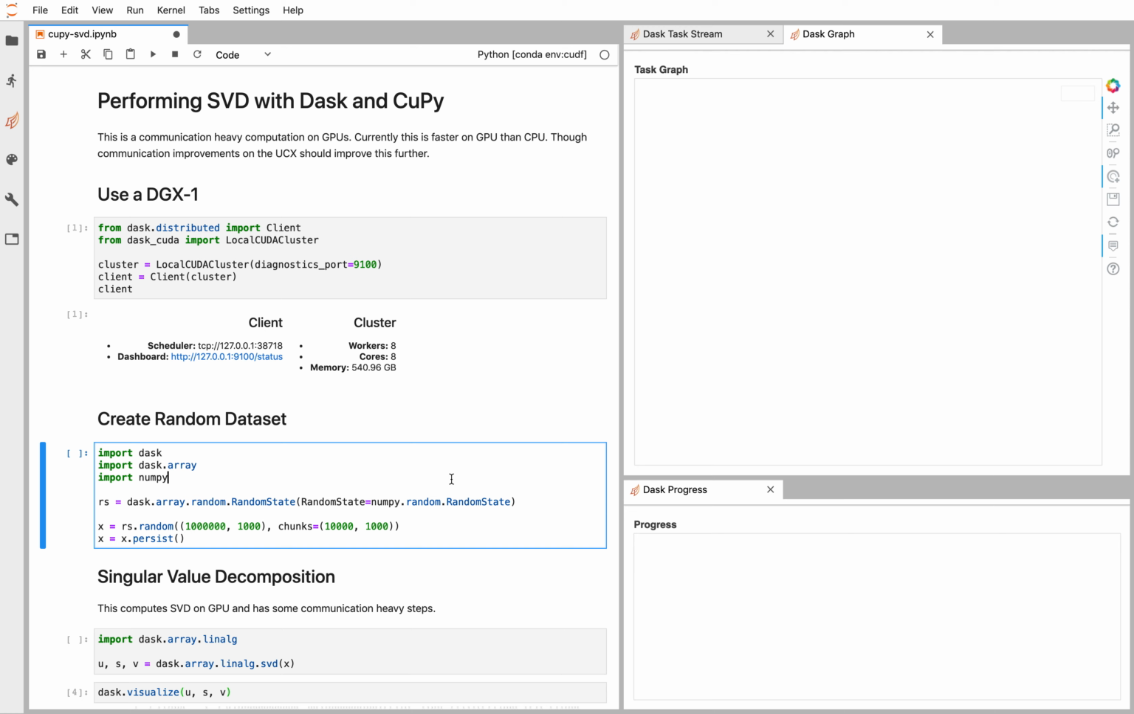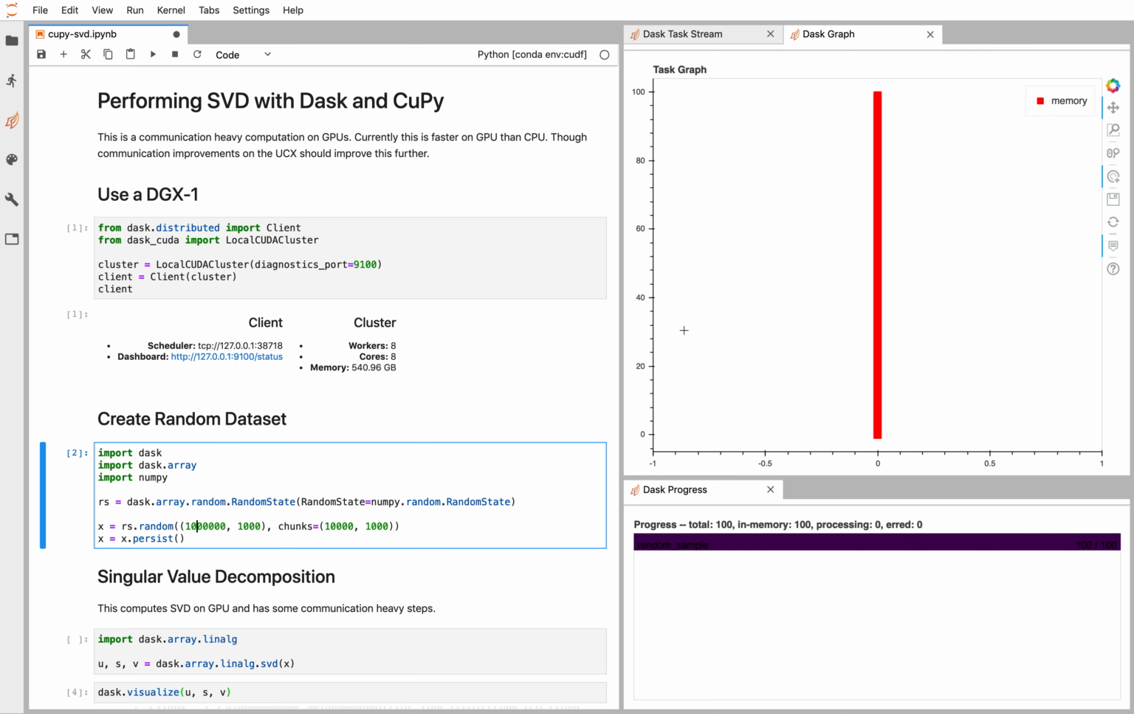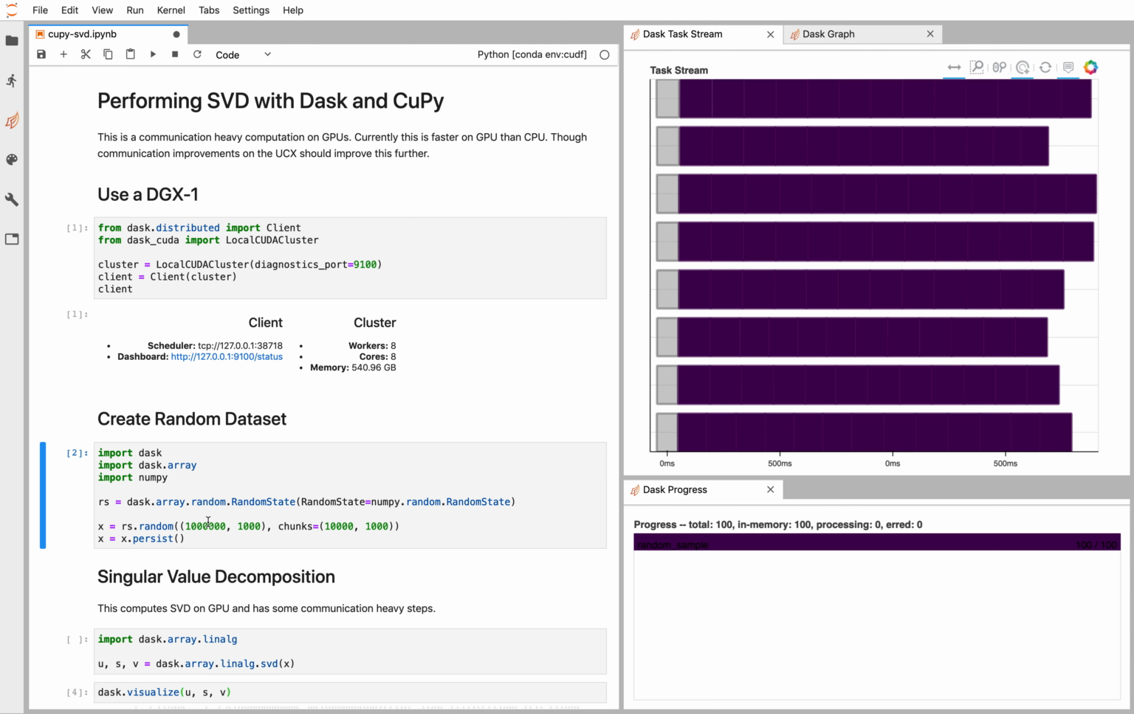I'm going to create a random data set using NumPy and Dask array. This array is 1 million by 1,000, cut into 10,000 by 1,000 chunks. So every box here, every line up the right corresponds to the activity of one CPU core in this case. And we're creating 100 different NumPy arrays. They each take about 100 milliseconds to be made.